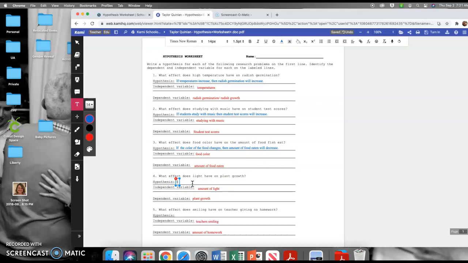Number 4, what effect does light have on plant growth? So we're going to start out, if independent variable, which is amount of light, then our dependent variable, which is plant growth, and we read it. If amount of light, then plant growth. Well, that does not make sense. So I'm going to hypothesize that if we increase the amount of light, then the plant growth will also increase. But you could put, if the amount of light increases, then plant growth will decrease, or vice versa. It really doesn't matter as long as you have a firm hypothesis.